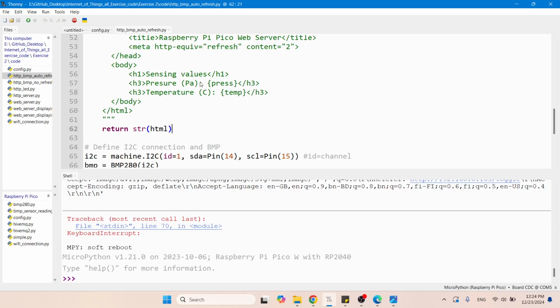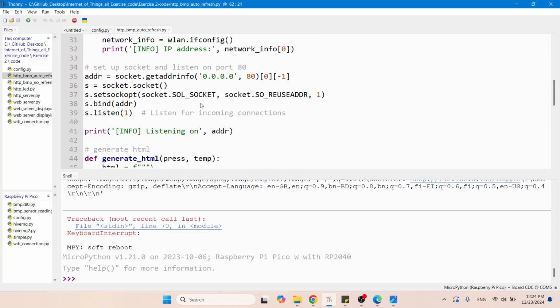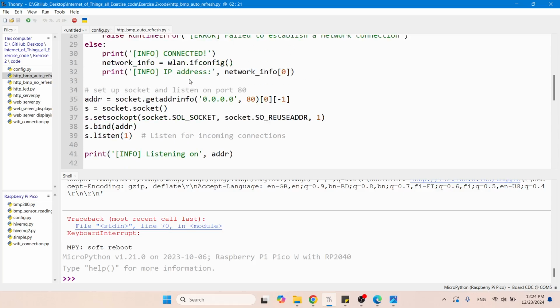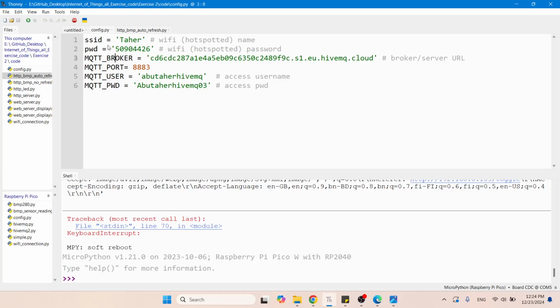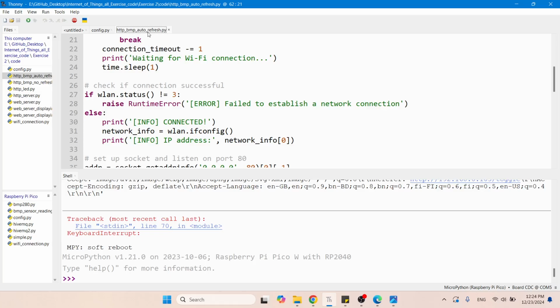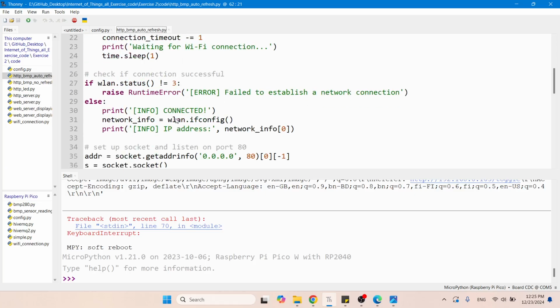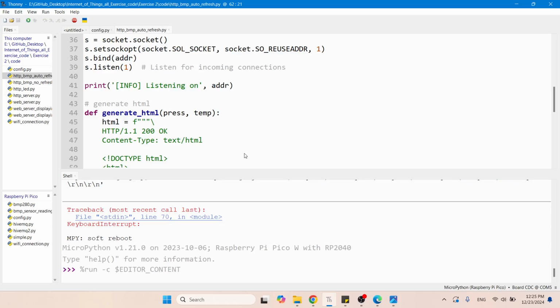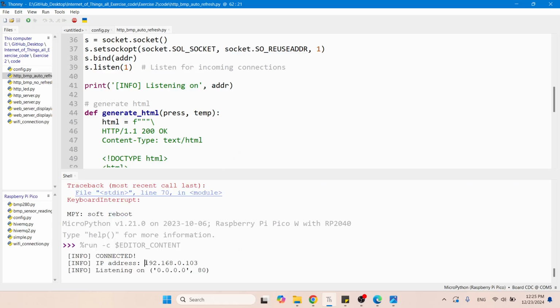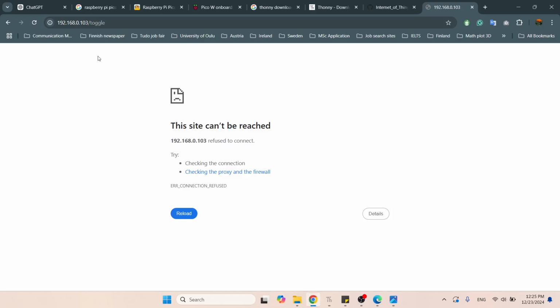Let's do the third example for this exercise. In this exercise, we will read the data from a BMP sensor, then send it to our server, and we will access that server from any browser. To do that, you should first save this config file in your Raspberry Pi Pico, then go to this file, http bmp auto refresh. In this code, everything is set up here. Run this code and you will get an IP address. Copy this IP address, then paste it here.